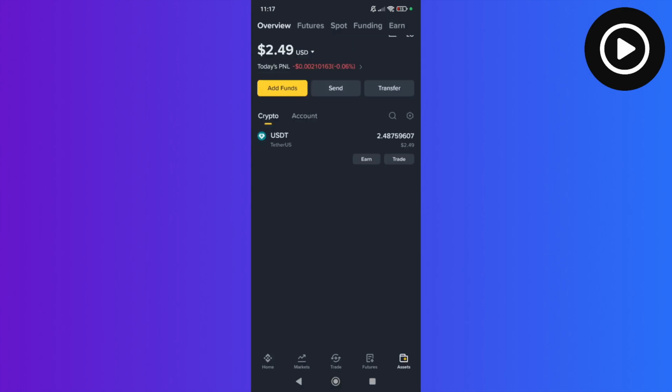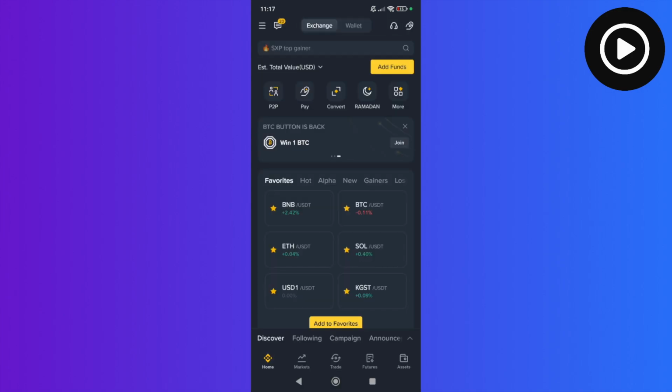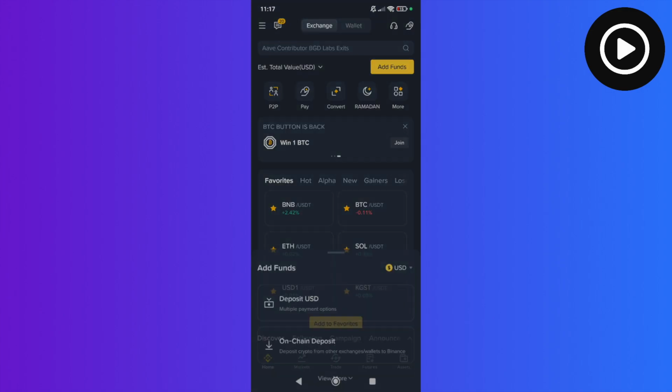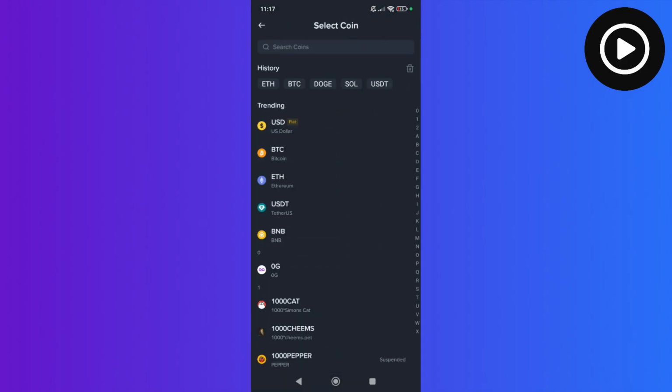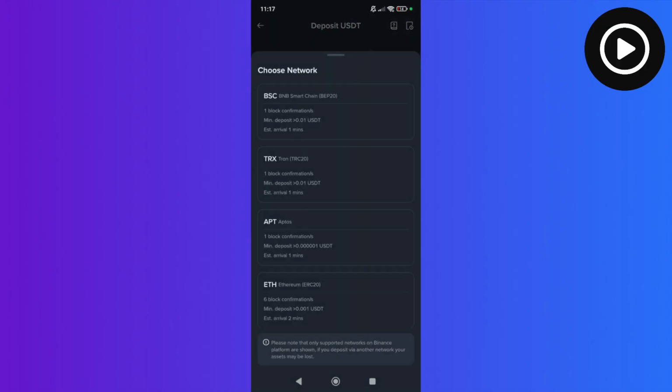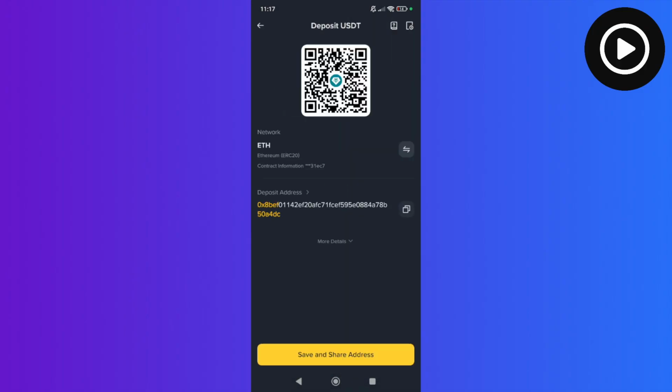Specify the amount that you want to send or withdraw to another address, and then simply click on withdraw. Now to receive crypto, we're going to go back to the home page and click on add funds. Now click on on-chain deposit and select the crypto that you want to receive, for example, USDT. Select the network, and then it should give you an address which you can copy and send it to other people or use it on your other wallets to send crypto to the Binance account.